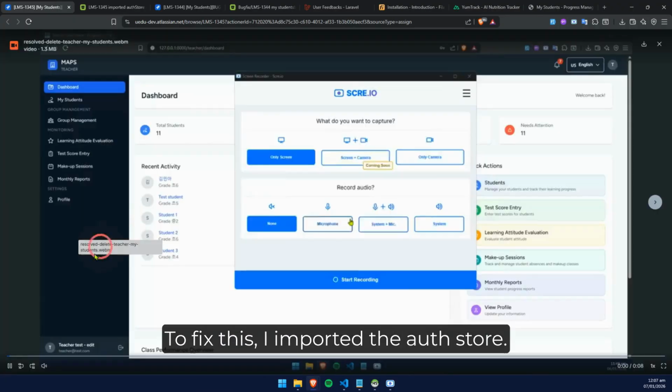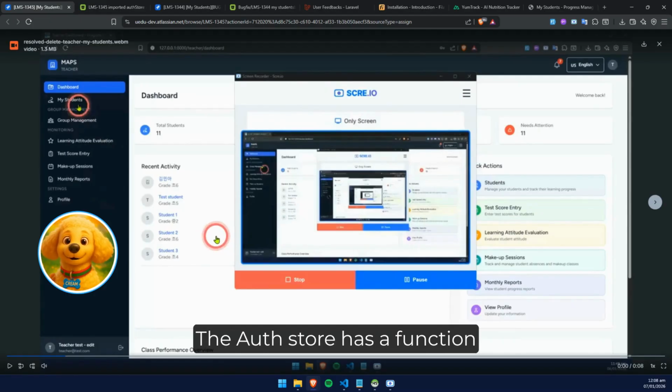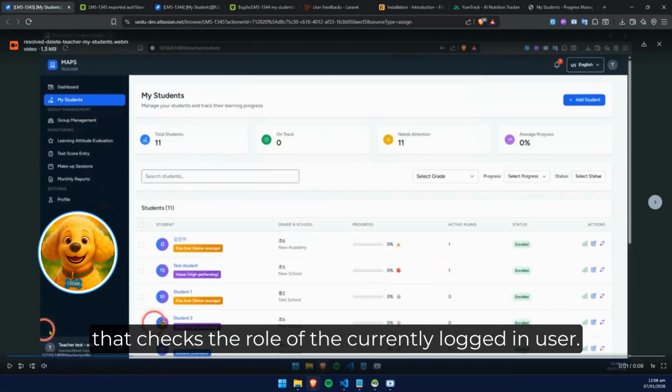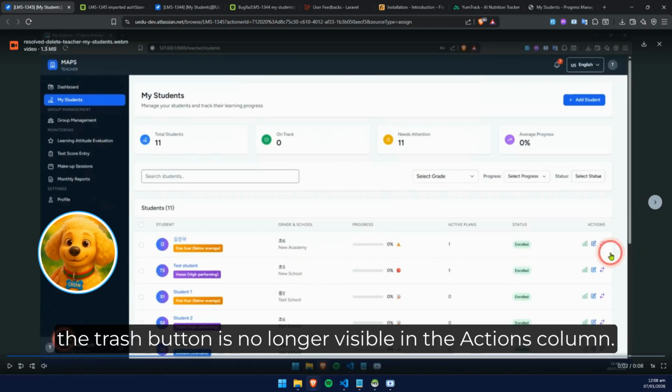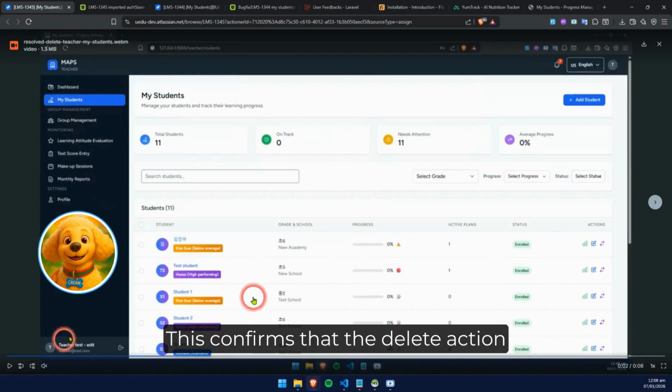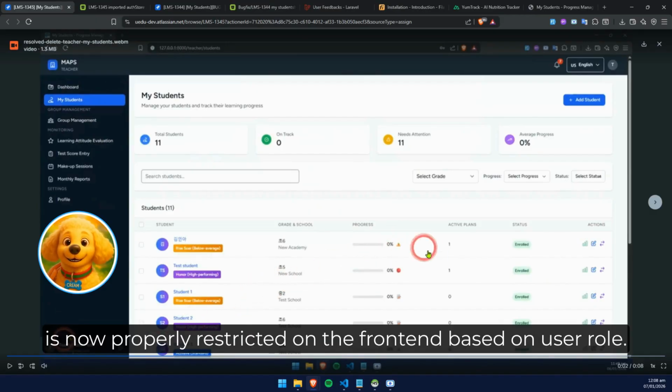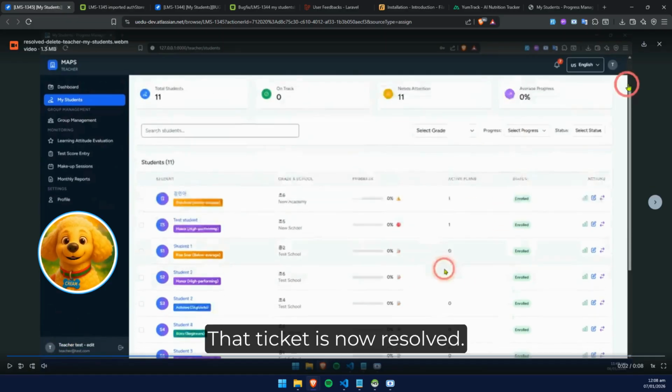To fix this, I imported the Auth Store. The Auth Store has a function that checks the role of the currently logged in user. In my attached video, I am logged in as a teacher. As you can see, the trash button is no longer visible in the actions column. This confirms that the delete action is now properly restricted on the front end based on user role. That ticket is now resolved.